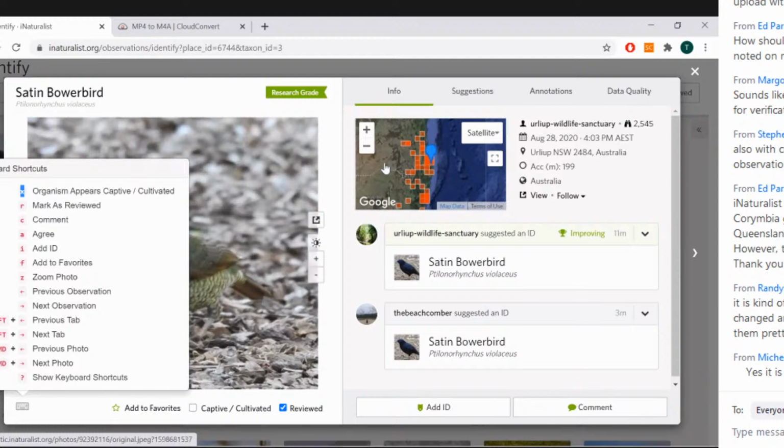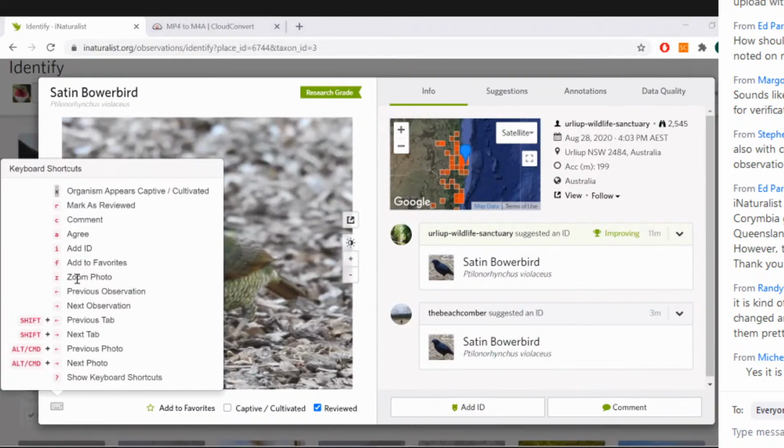Just look at the chat. Z zooms in on your photos. Yeah, so these are all just ways of really quickly going through hundreds or thousands of observations and only using your keyboard. So those are really handy.